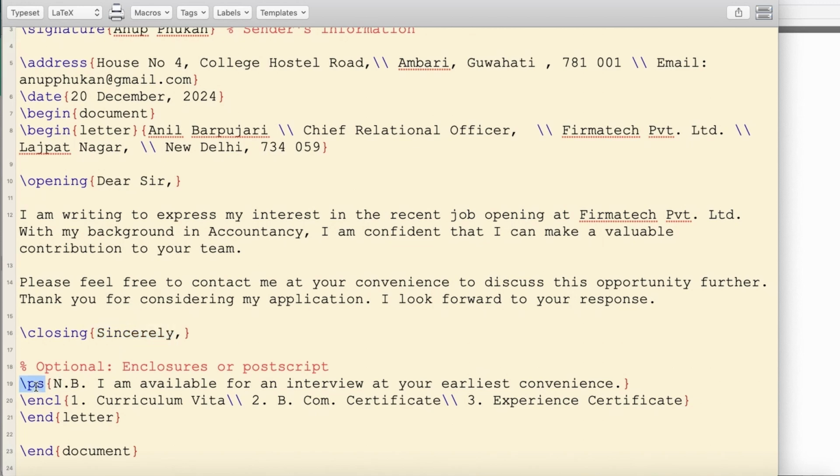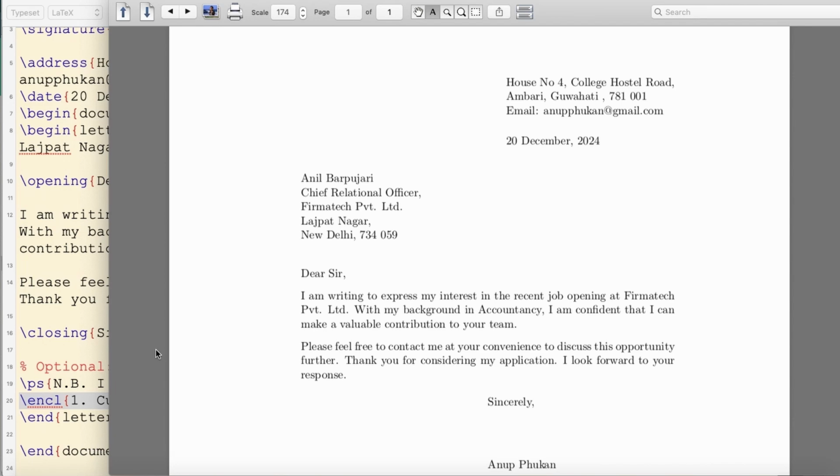You can also use the optional \ps command for extra notes or \encl for enclosure. I have written here \ps and within curly bracket NB: I am available for an interview at your earliest convenience. Or I can use the enclosure command \encl and then within curly bracket the required attachments. Number 1 curriculum vitae, then new line, number 2 BCom certificate, again new line, number 3 experience certificate. So this way you can create a visually appealing formal letter in LaTeX.